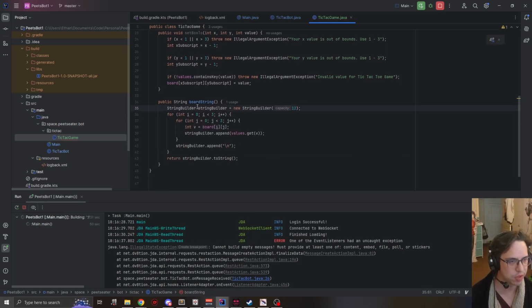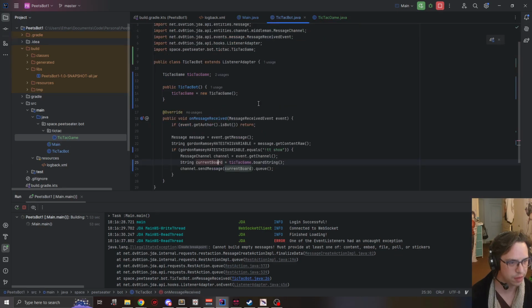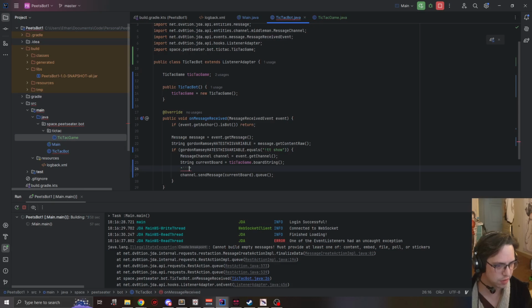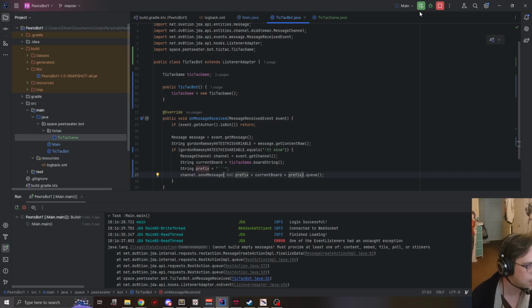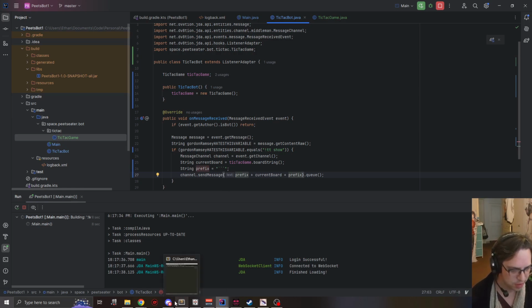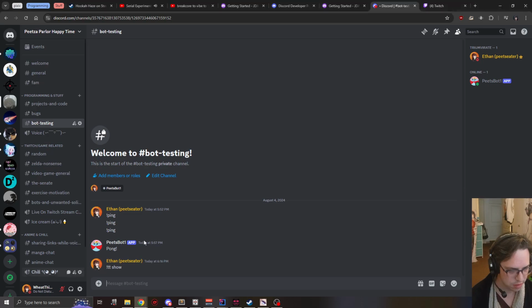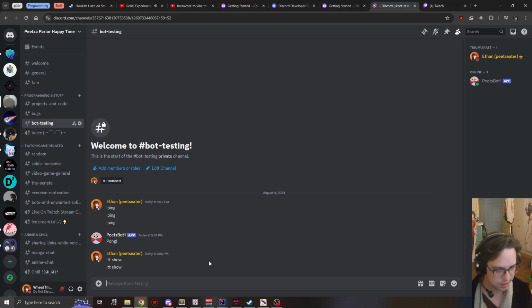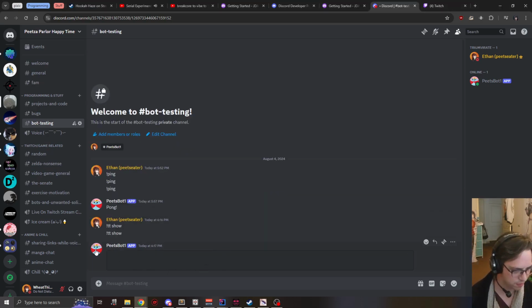So this is the board string, and it doesn't like it. So what we have to do is do this, right? Prefix, and I mean, it's not really a prefix, it's this. Because we need to format it so that Discord actually shows it nicely. And since this is basically ASCII art, we should stick it into a code block, right? So that's running now. Let's try this again. TD show. There we go.